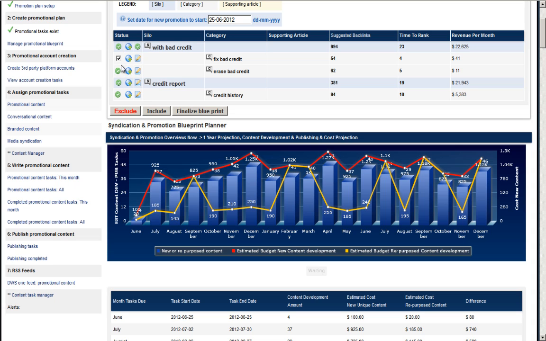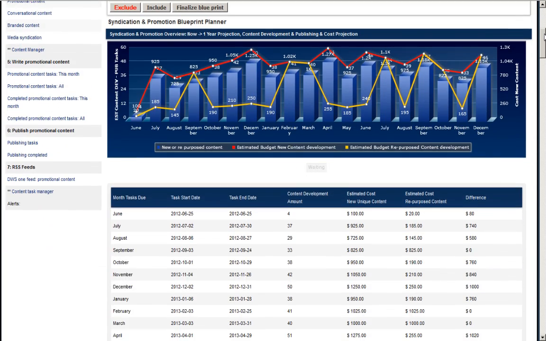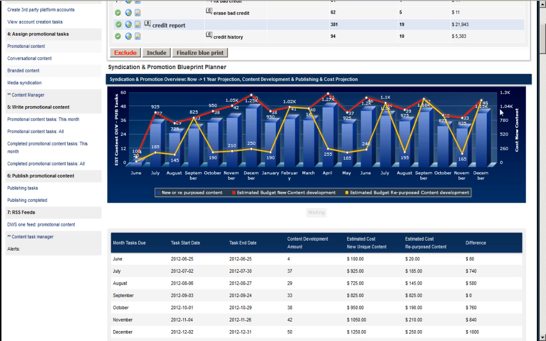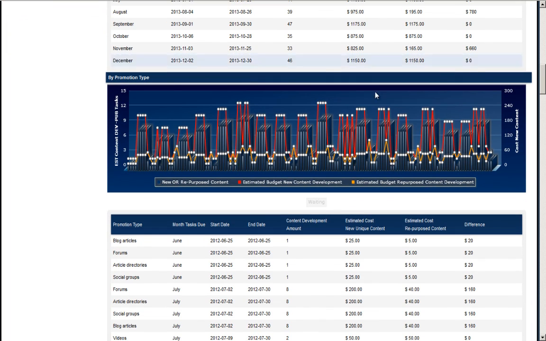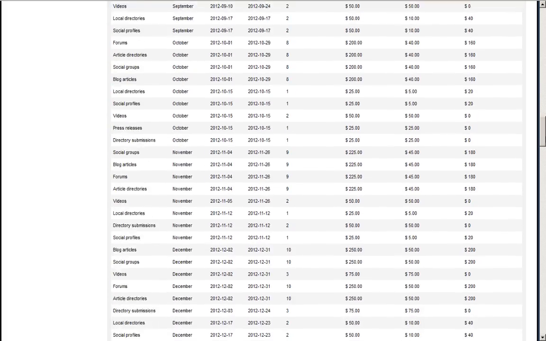Simply by checking the block and saying include, the system plans out your whole promotional blueprint in seconds, and it will map out what you need to do and how much work you're going to have. It gives you a plan month by month, week by week, of how many tasks you need to get done, what the cost is for new content, and what the cost is if you repurpose your content. We talk about repurposing in the members training, and then what the savings are when you look at your plan. We then look at the signals by promotion type, and we can see where we're going to be promoting our properties week by week, month by month, for the entire lifespan.